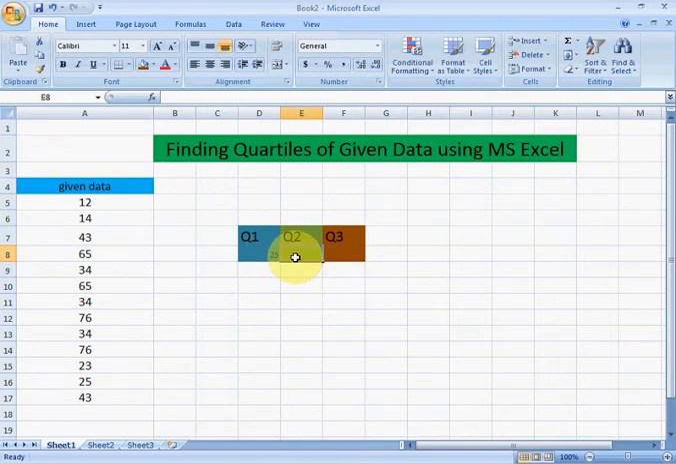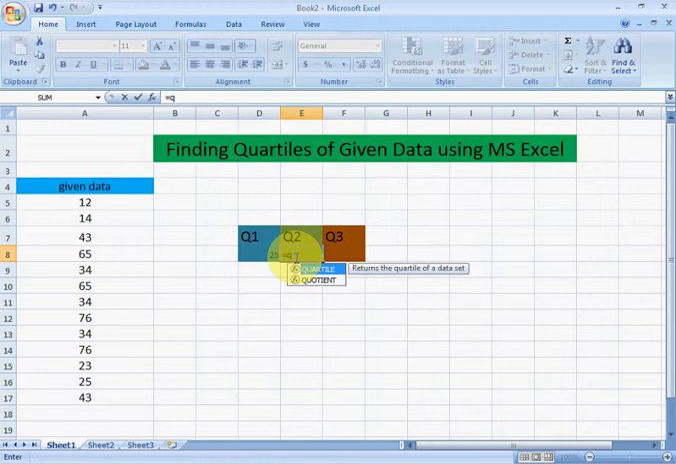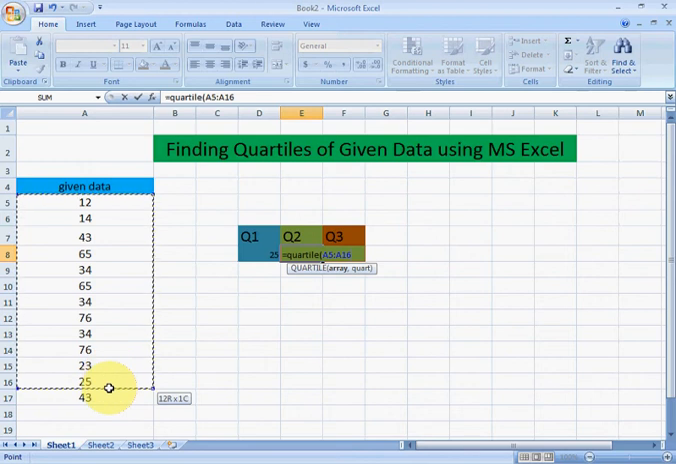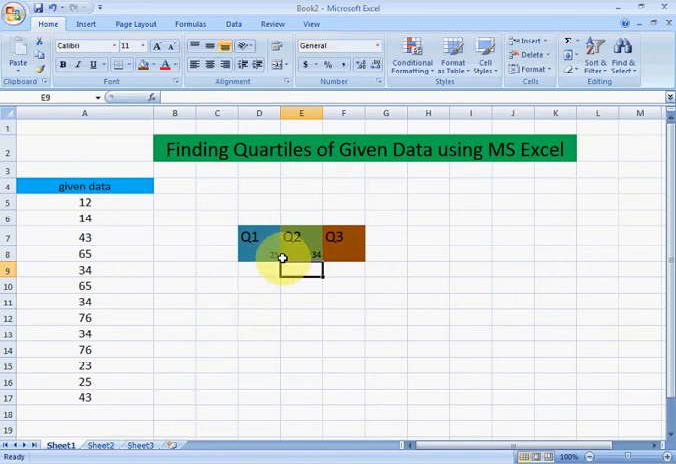Now we want to find the quartile number 2. To find the quartile number 2, enter the formula Q-U-A-R-T-I-L-E, quartile, select the data, enter quartile number, that is 2, close the bracket, enter, and quartile number 2 is 34.